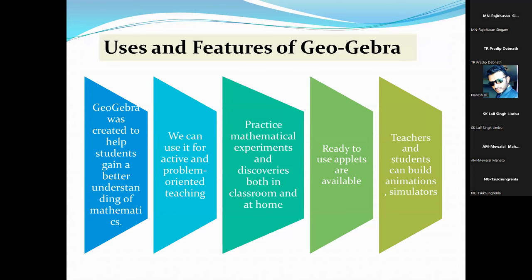So, what are the uses and features of GeoGebra? We will discuss in detail when we go to the demonstration of GeoGebra. For now, I just want to give you the usage and features. First, it was created to help students gain a better understanding. Second, we can use this software for active and problem-oriented learning. We can give problems and the students can solve them with the help of the software.